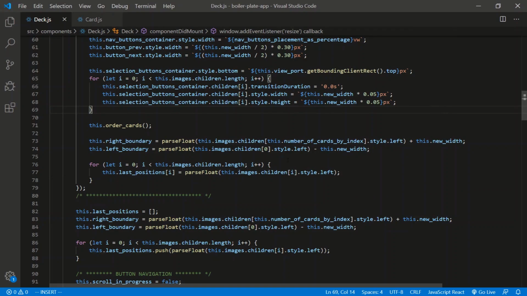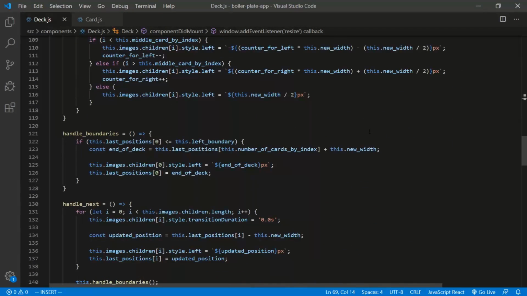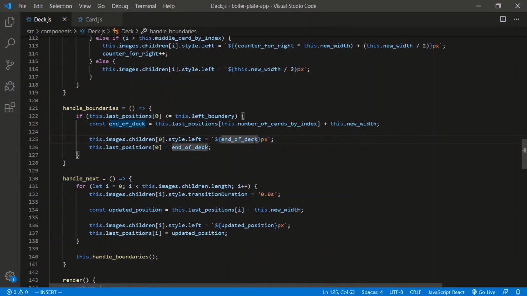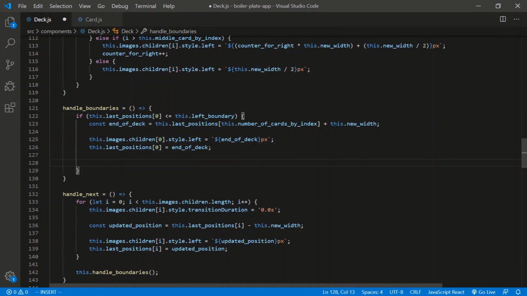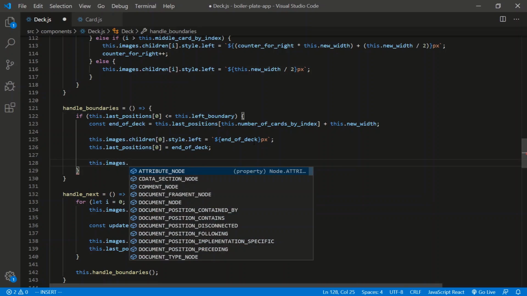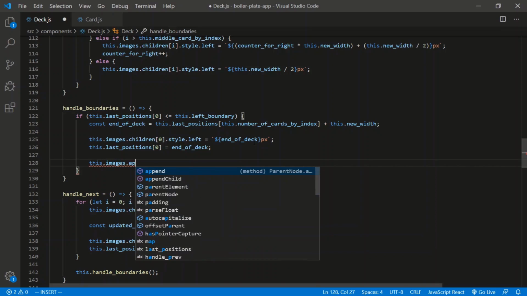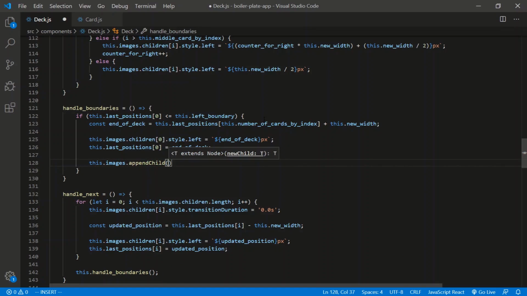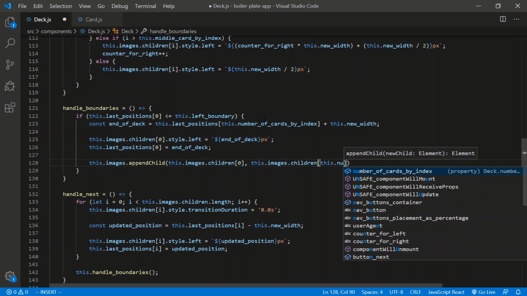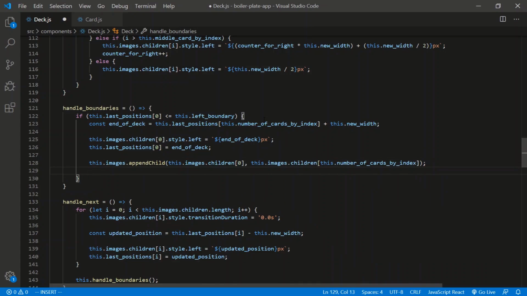All right, let's get this guy actually having that infinite loop. So in the handle boundaries, right here, after we're done visually moving the cards, we have to go into the HTML and move it. Let's do the HTML first, then the last positions. So this .images, we want to take the first card and attach it to the end. So we'll do appendChild. We're going to take the first card, images.children[0], and attach it to the end. So after the last card, images.children[this number of cards by index]. And let's take the first element out of the array and attach it to the end.